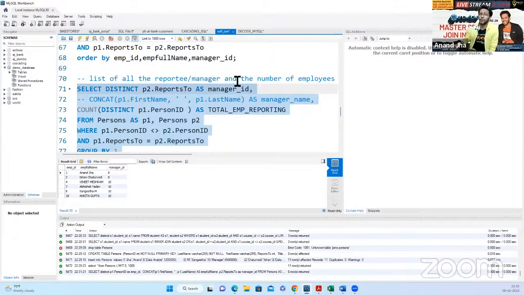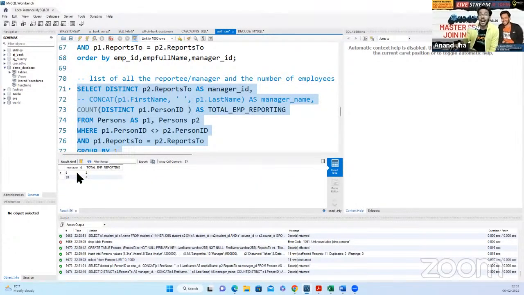Next, the list of all reporting managers and the number of employees. What about this? I'm taking count. Manager ID 8: how many total employees are reporting? 2. Manager ID 10: how many total employees are reporting? 4. Now you will use an aggregate function only when a mathematical function is involved.